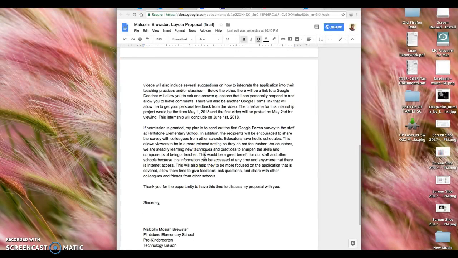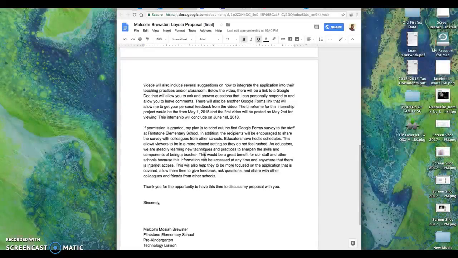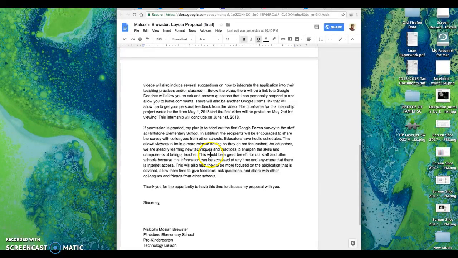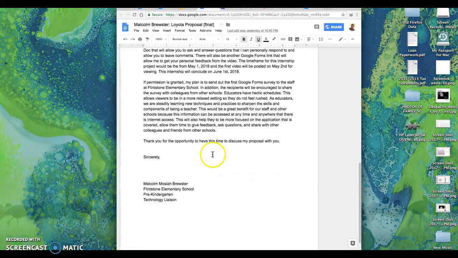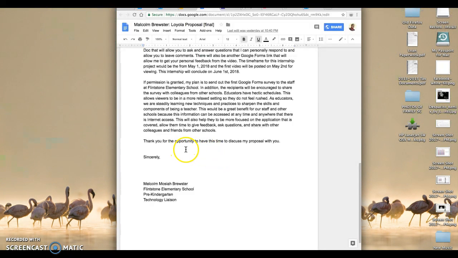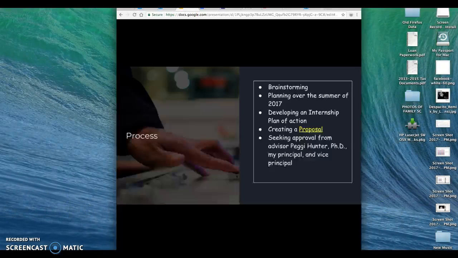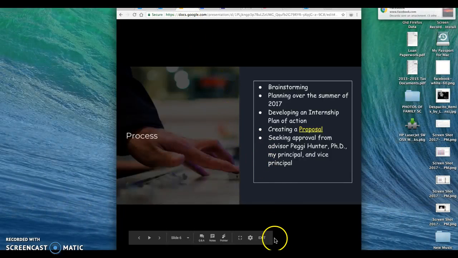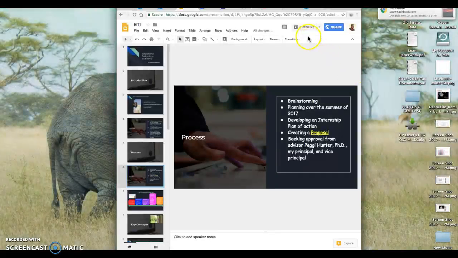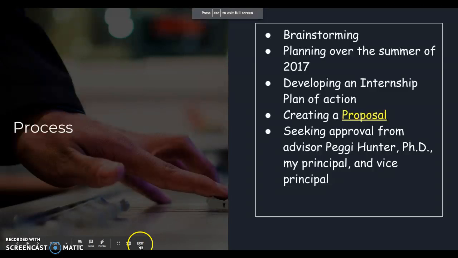And once that is done, I will get their reflection and give them even time to implement using the application. And therefore, I can get their feedback and reflection through a Google Forms document, asking them how they liked and enjoyed the PD. Was it more effective than the normal PDs that they normally go to? And were they able to utilize that tool or not?